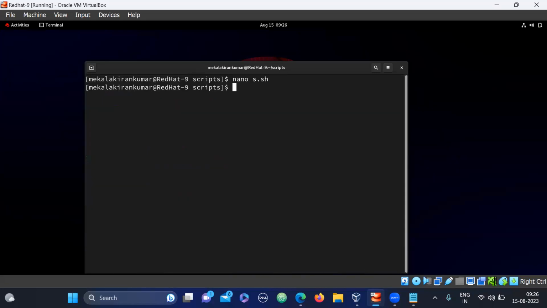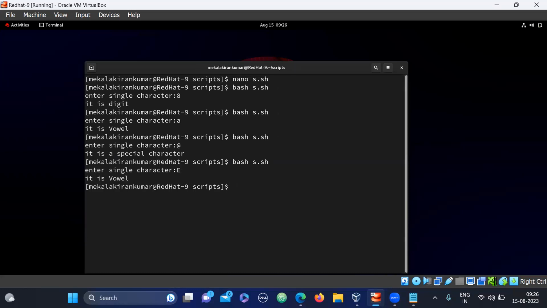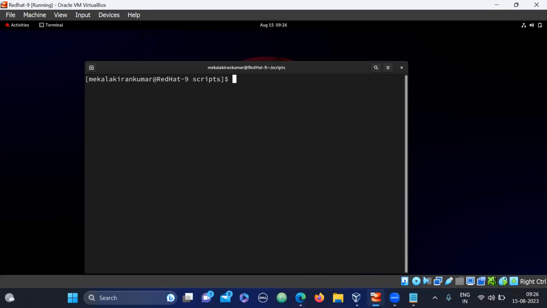Let me save it. Let me run it again. Enter digit. I'm entering digit 8. It's a digit. It is working fine. Next I will enter a, it is vowel. I will enter another thing, special character. I will enter at the rate. It is a special character, working fine. Again I will enter capital E. It is vowel. It is working fine. This is how you write the script that accepts a single character and checks whether it is a digit, special character, vowel or consonant. Okay.